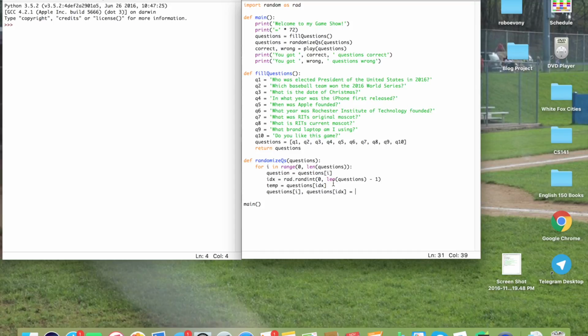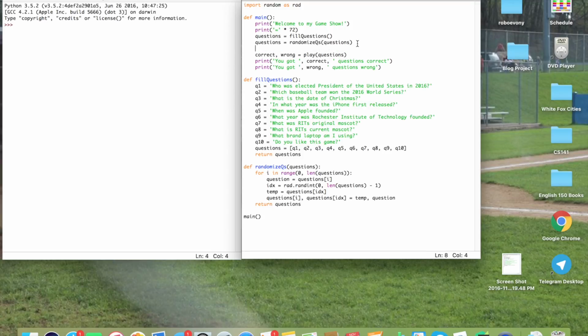We set that equal to temp, comma, question. So what this does is this will actually swap the variables. It's really cool. I'll show you guys what it prints out as. Then we have to return our questions list. So now here we can print questions. Whoa.